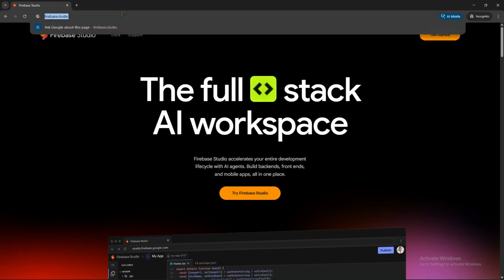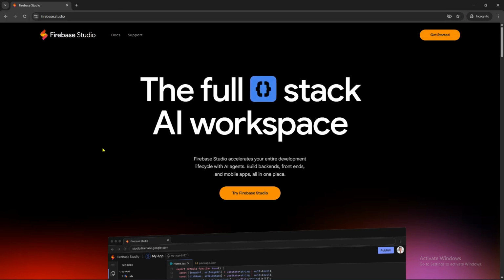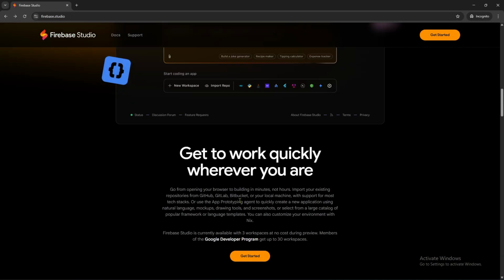So this is the link or website, which is firebase.studio. And then after that, once there, click on the Windows installer, which will download as an EXE file. So I'm gonna download this one right here. Then you just want to sign in with some details.